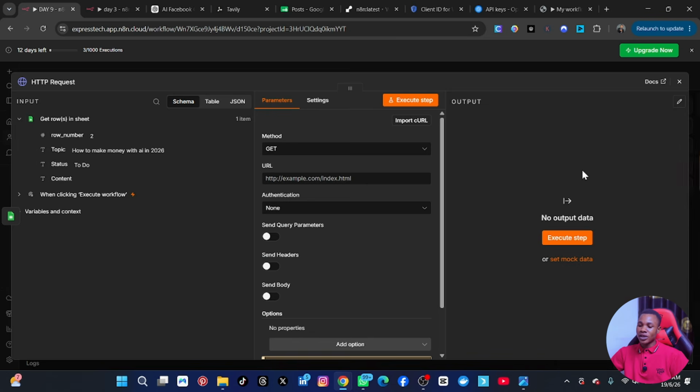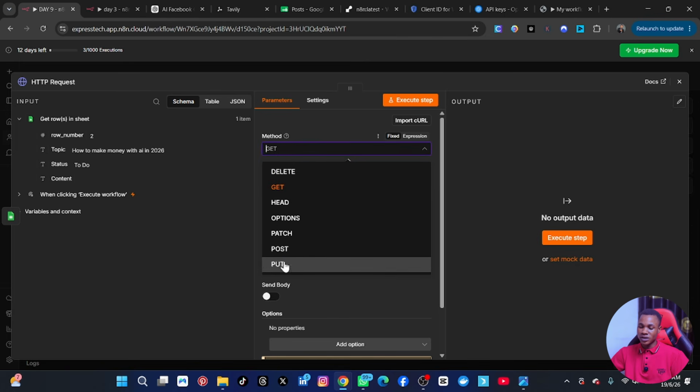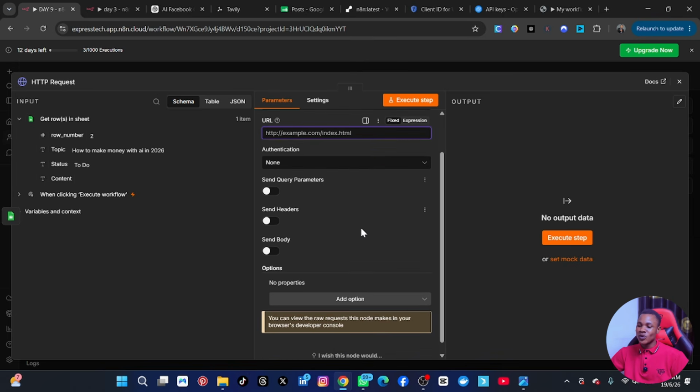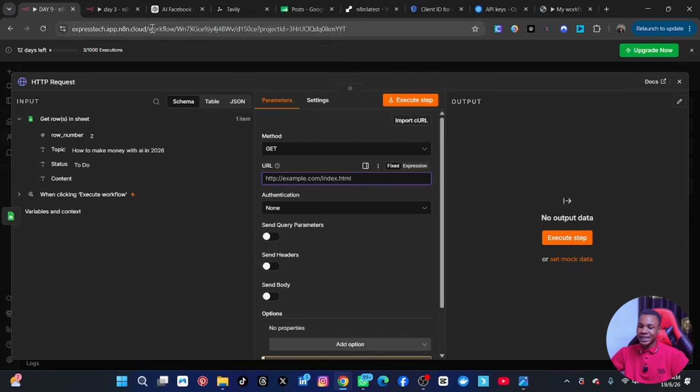Click on it, and normally you will have to configure it. Here we have method: get, delete, all of these. We will leave it at get, and then the URL is not here. Now, this URL, you need to actually get it, and that is the URL that will automatically fill up everything here. We need to use a website that will give us the CURL, which we will import to automatically fill this. And to do that, we have to go to a website called Tavily.